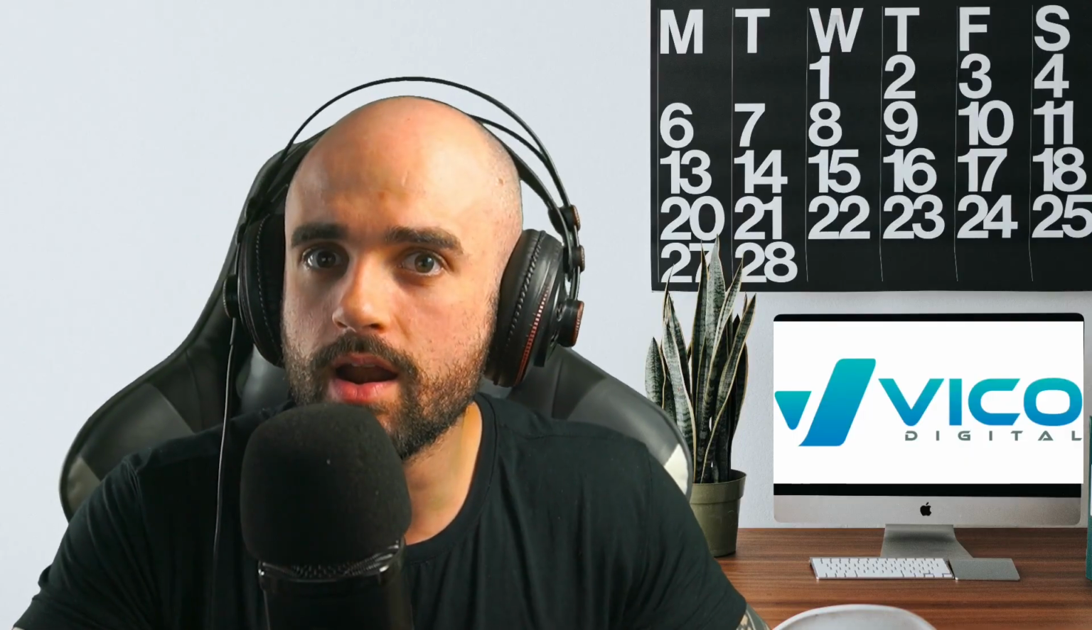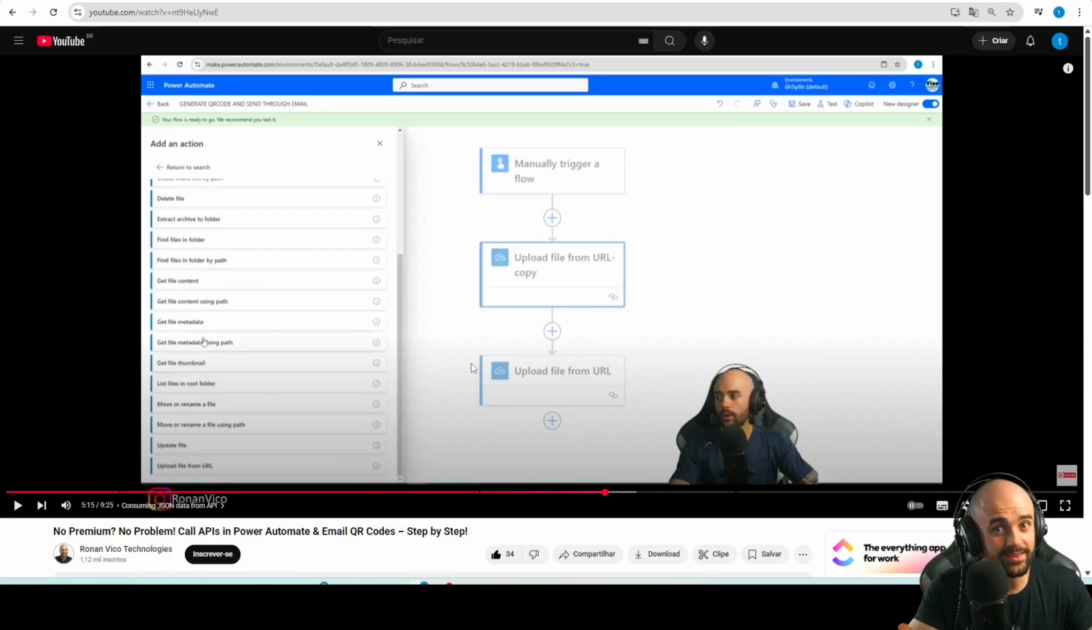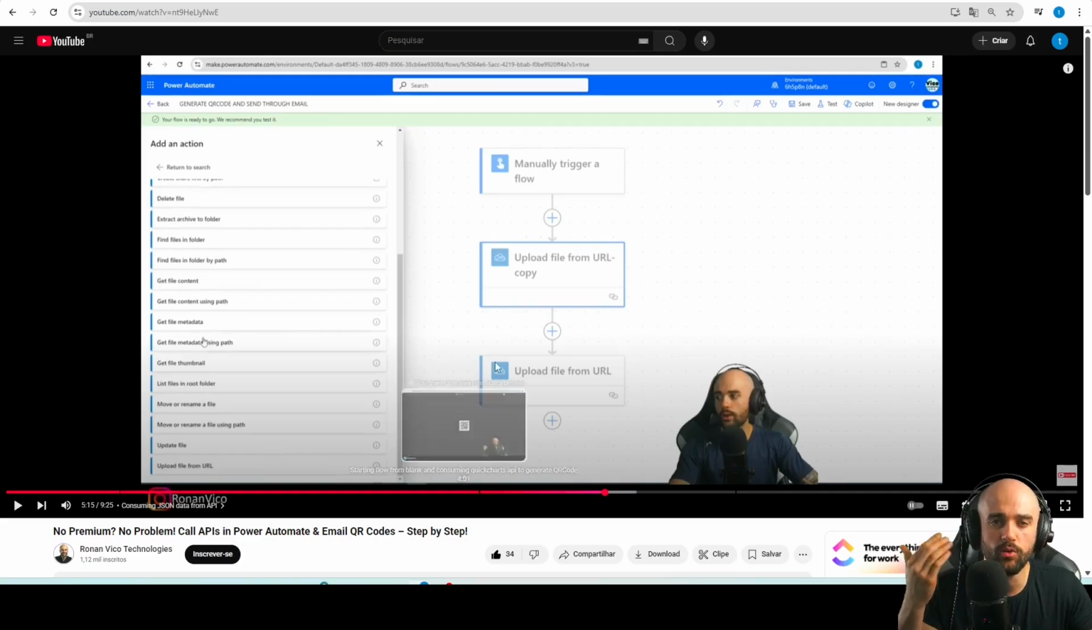We already learned how to do it on Power Automate Cloud Flow. In this video right here, we generate using the standard license. Also, that's important to say for you how to generate the QR code or barcode and just save on SharePoint or any other drive that you want to save it.